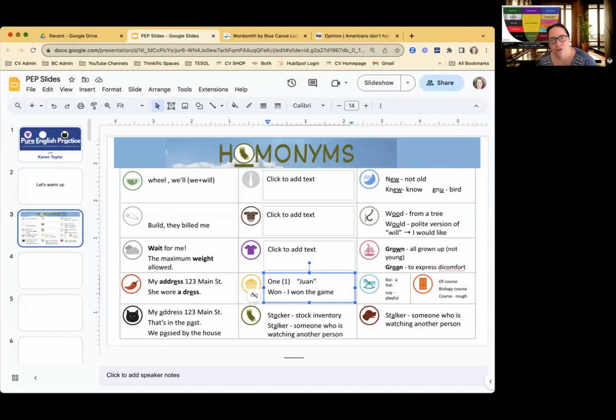Does your name sound like a word in English? I'd love to know if anybody has a name in their language that sounds like a word in English, or that English speakers confuse as a word in English.